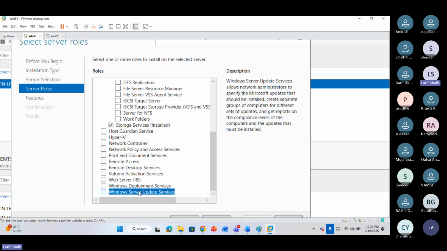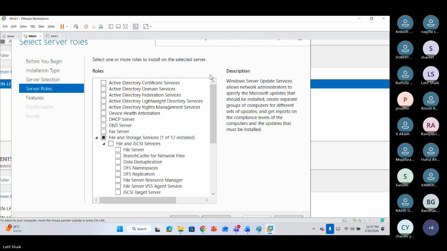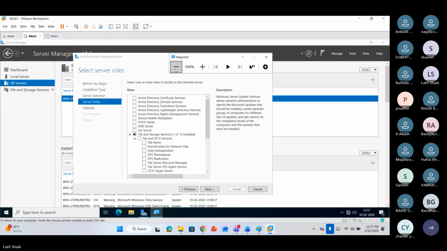To do updates, there is also a process: the change management process. If possible, I will try to explain that one. Okay, these are certain roles and features of Windows Server.